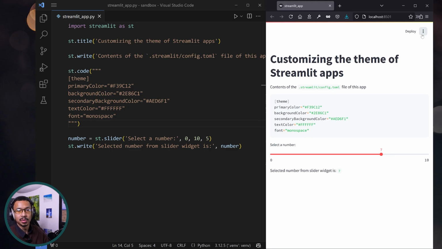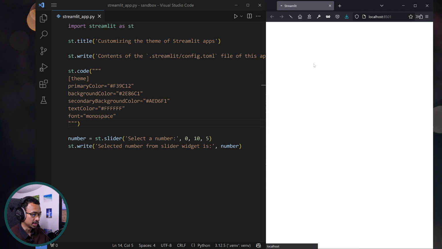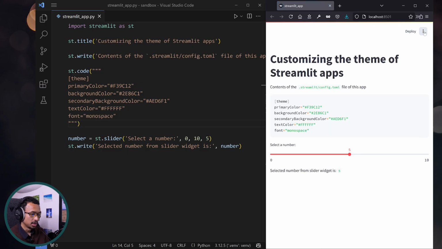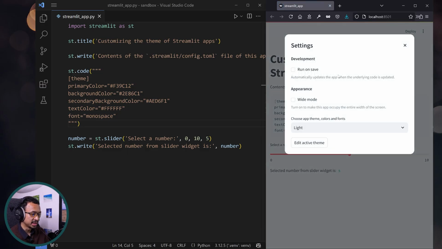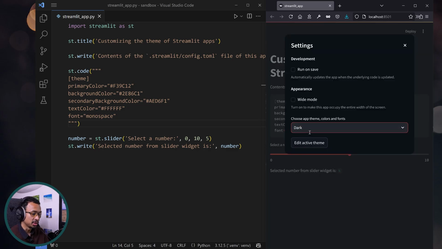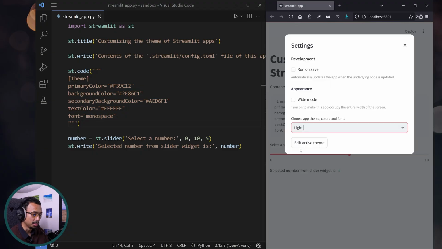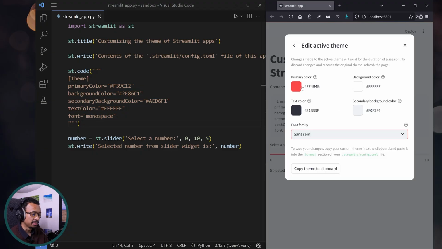So there are multiple ways of changing the theme. You can do it if you're a developer of the app. Let's reset this. You can do it from the settings here. There's an edit active theme. First of all, there's light and dark. You can go on dark mode or light mode, or you can edit the theme.